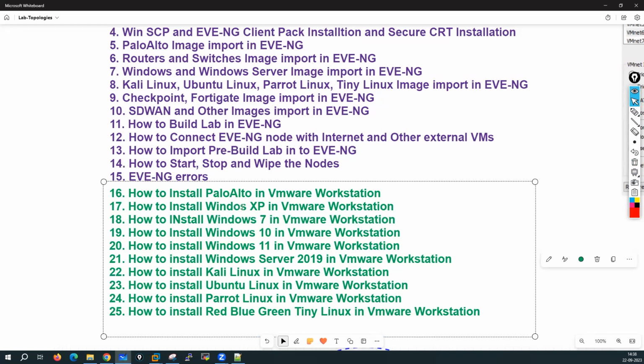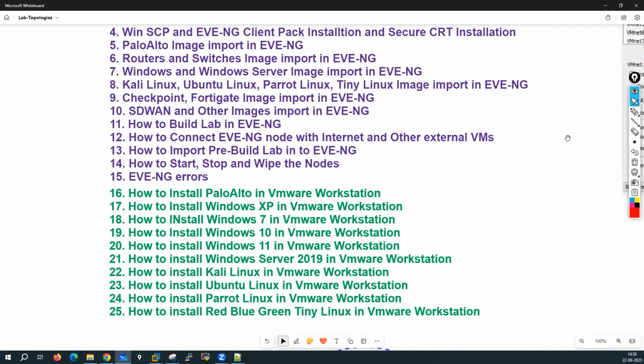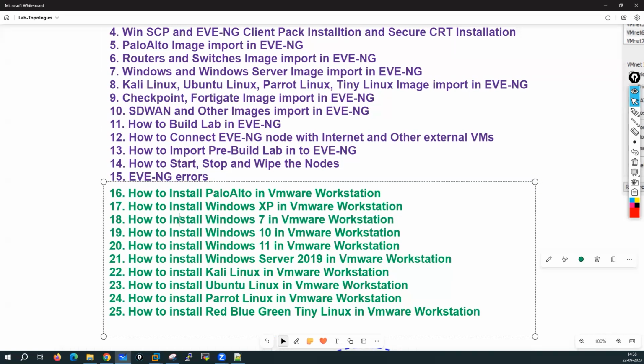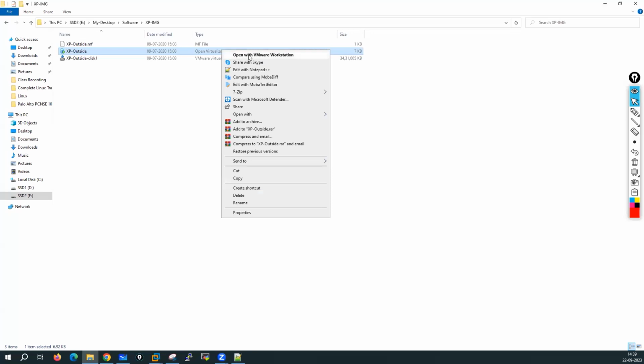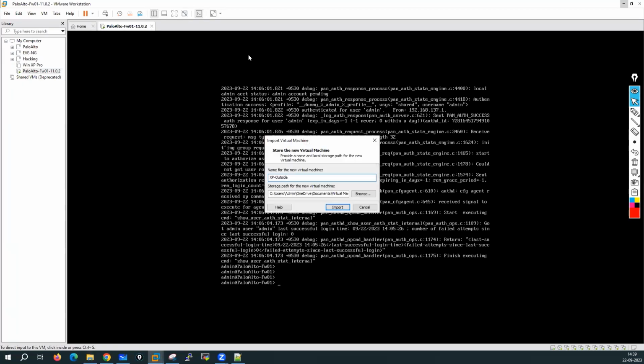To complete this installation, you need the VMware software, and you have to download the Windows XP or Windows 7 ISO image from the Microsoft website. These images are available free to download. I have already downloaded these images. For the XP image, I'm going to use one of the OVF packages. I'll select this OVF package and open it with VMware Workstation.